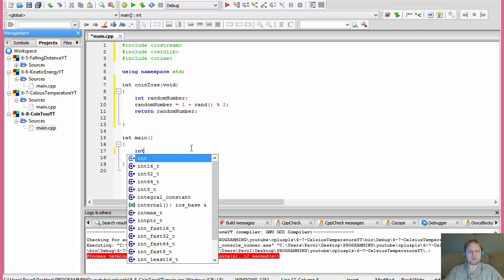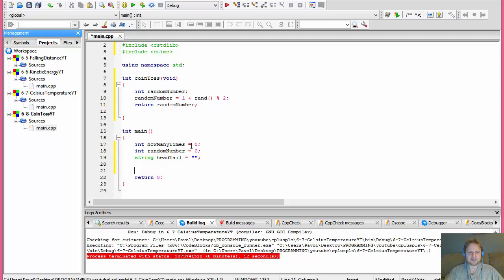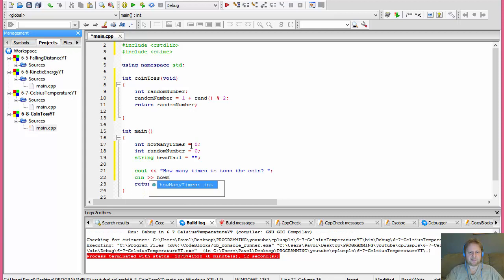So first, in our main, we ask the user how many times to toss the coin. So howManyTimes, I'll just call it that, initialized to 0. Our random number, I'll initialize it to 0. And I will do a string headTail. In other words, if it's 1 or 2, it's head or tail. And initialize it to empty. Okay, so I'll ask the user how many times to toss the coin. And the user answers, and we will store that in our howManyTimes variable.